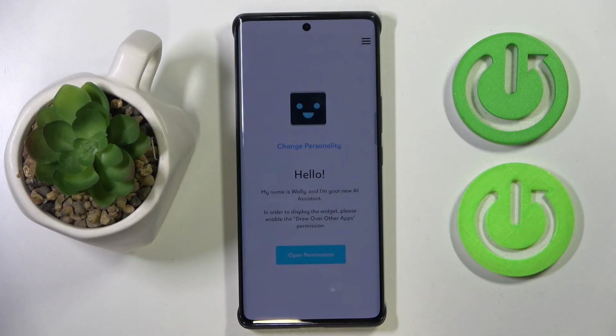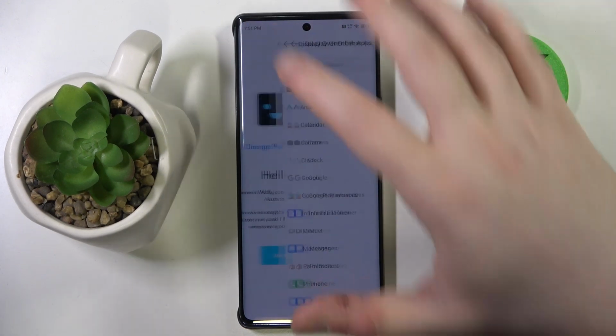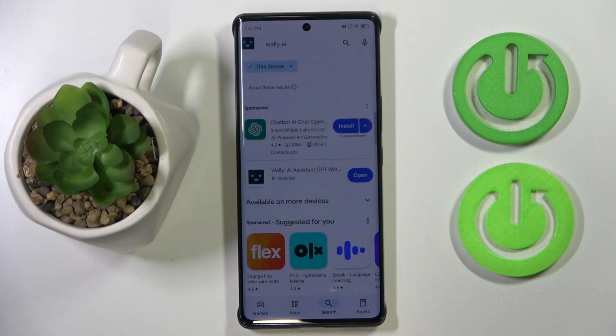And then click on this button to skip introduction, now click not now and click on open permissions. And now click here on AI Assistant to allow this app to display over other apps, and then you can go back and click start.